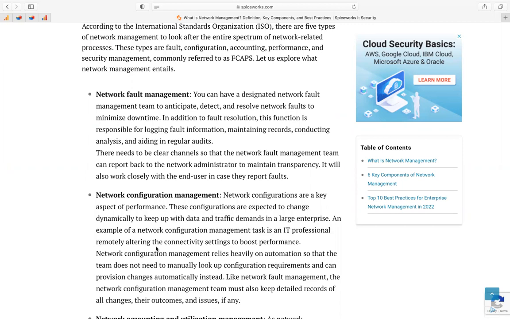Now, we have types. There are 4 types in networking: we have configuration, accounting, performance, and security management. In fact, in networking, there is automatically configuration. Even when you are connecting your mobile phone or your laptop to a network in an organization, you need to configure it. The management is responsible for the configuration here.